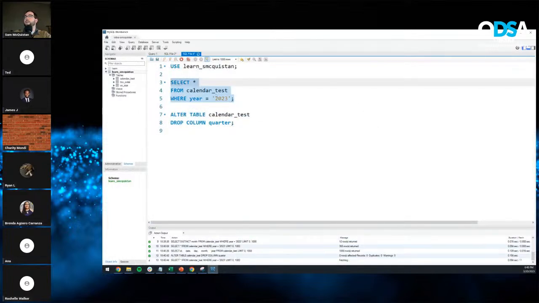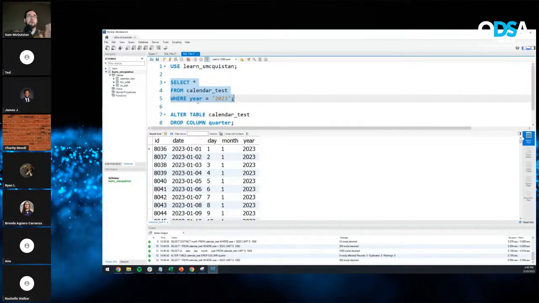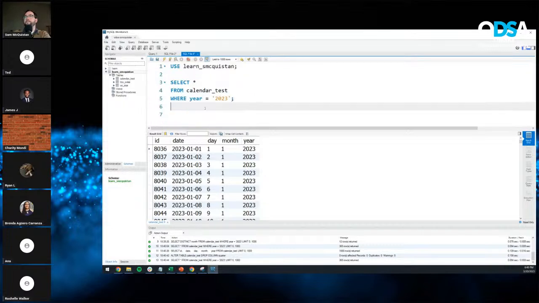All right, so now I shouldn't have a quarter column. So now we're working from scratch. So from here, let's just select star. And since we have the entire table returned, now we want to write our case statement. This case statement is going to be its own column.